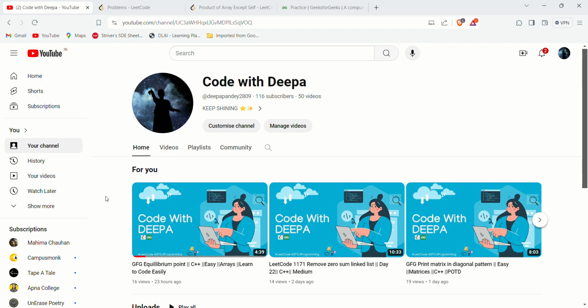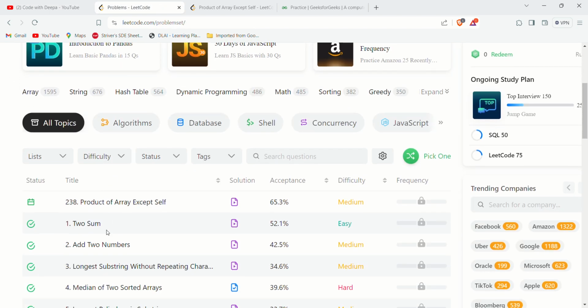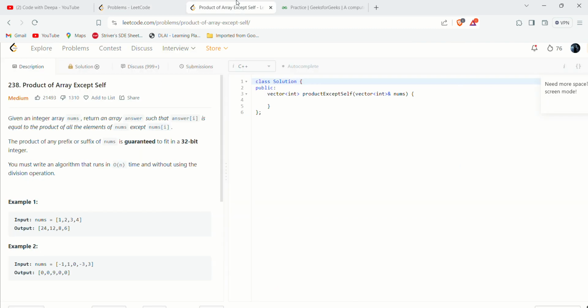So today we will solve another problem on LeetCode and today is day 26. So let us try to solve the problem. Product of array except self. So let us read this problem.